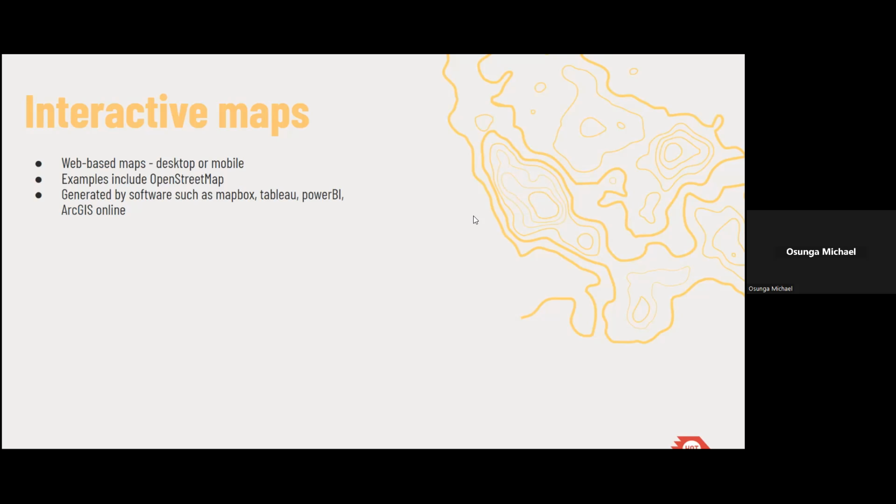So today we're just gonna go deeper into Mapbox as one of the many softwares that can enable us to come up with interactive maps.